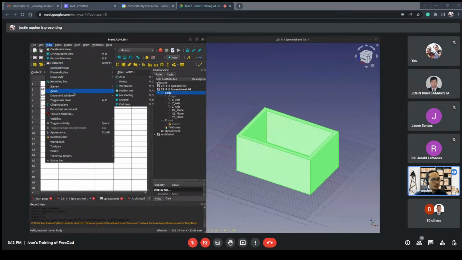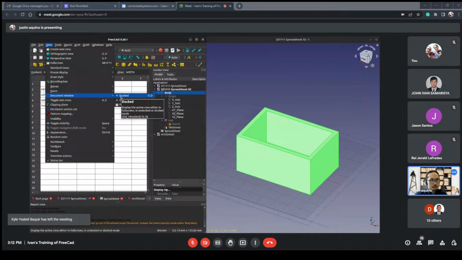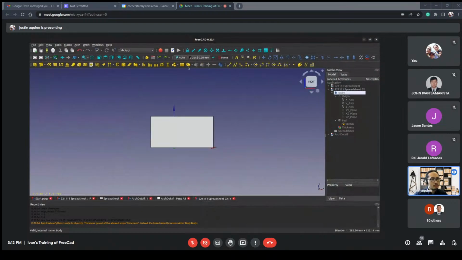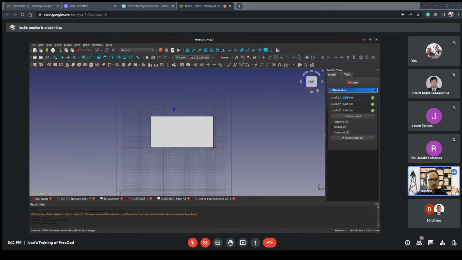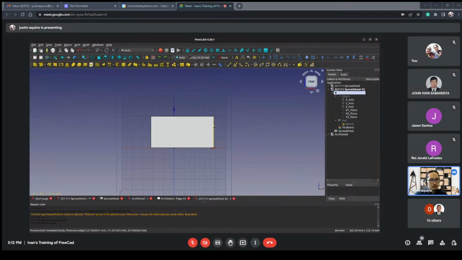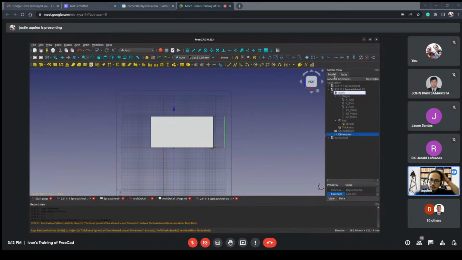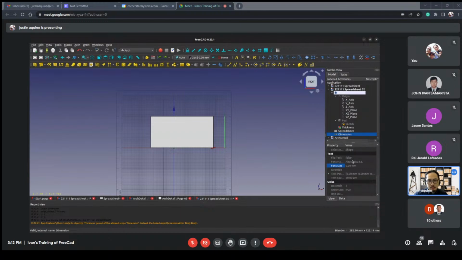View, dock, let's move front. Let's use dimension. Sorry, not dimension. This dimension. Ayun. And then dimension, I can look at the properties here. So white has to be white. You can change the defaults. I haven't set up the defaults yet.